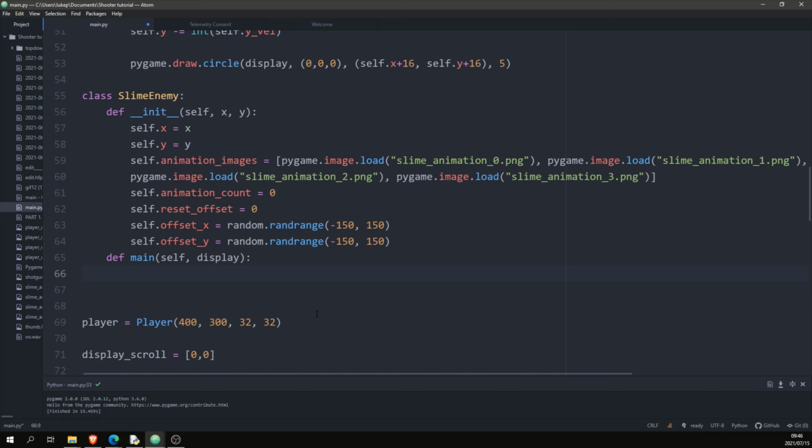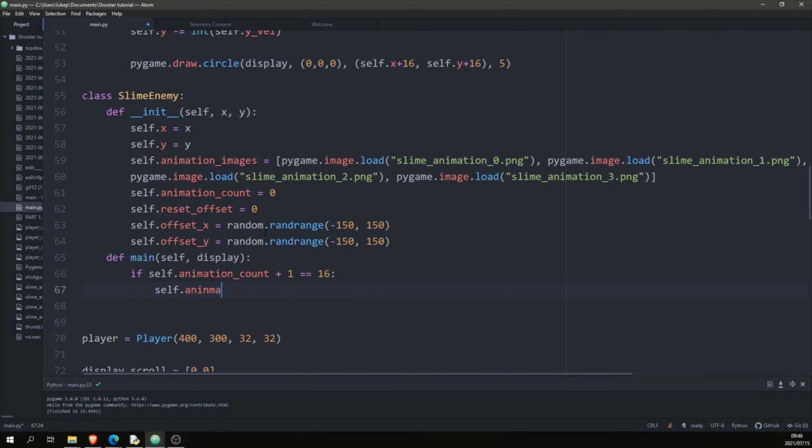Okay. Then let's just get our animation stuff out of the way. So once again, we want these images to display for 4 frames. And we have 4 of them. So if self.animation_count + 1, so we don't get an index error, is equal to 16, self.animation_count is equal to 0. Self.animation_index += 1. Okay, so the exact same system we used for our player.